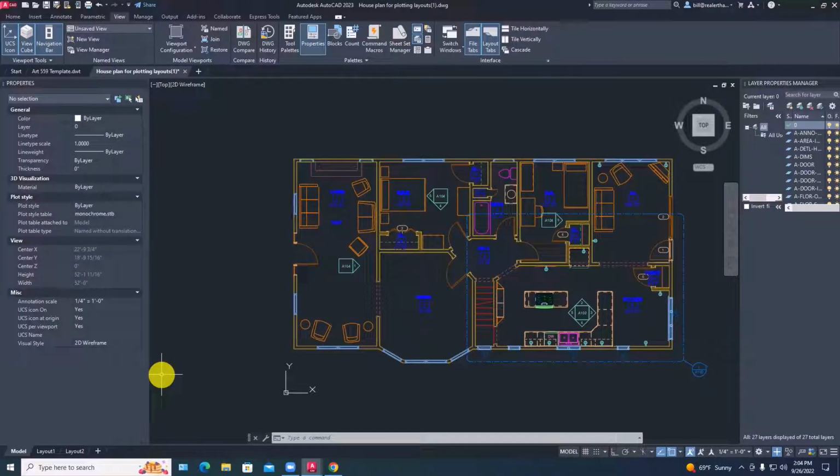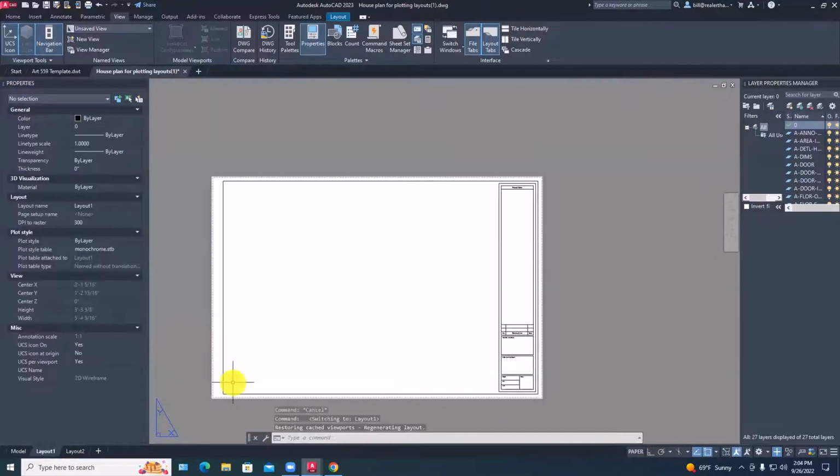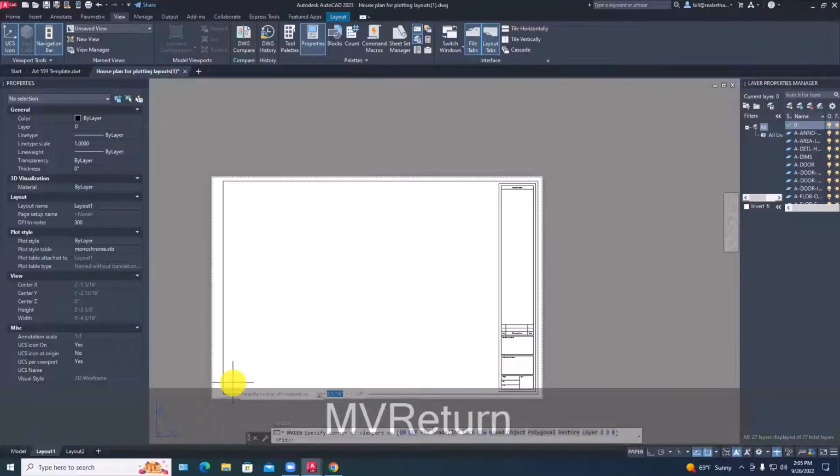So let's do this first. Let's go over to layout 1. And who's the most important person in the job? The client is the most important person in the job. So how are we going to put the whole view here for the client? What's the command? MV. MV, will that just do it all by itself? Yeah, MV.